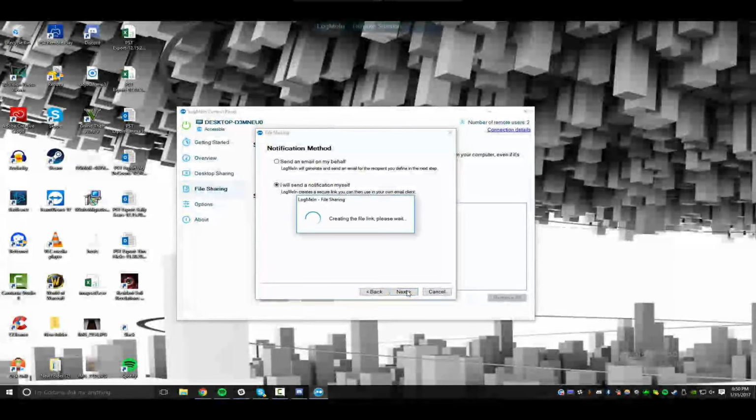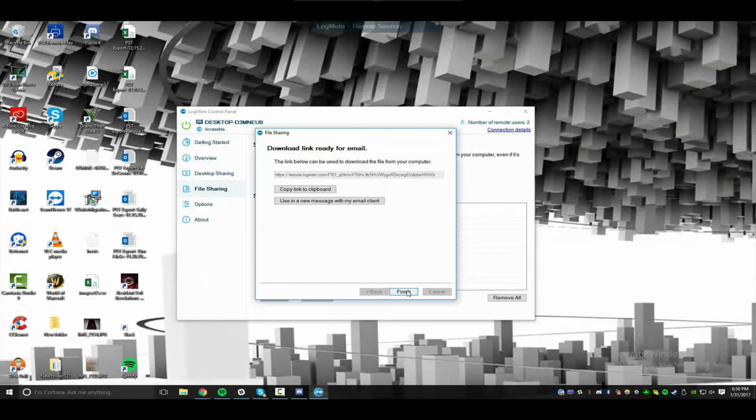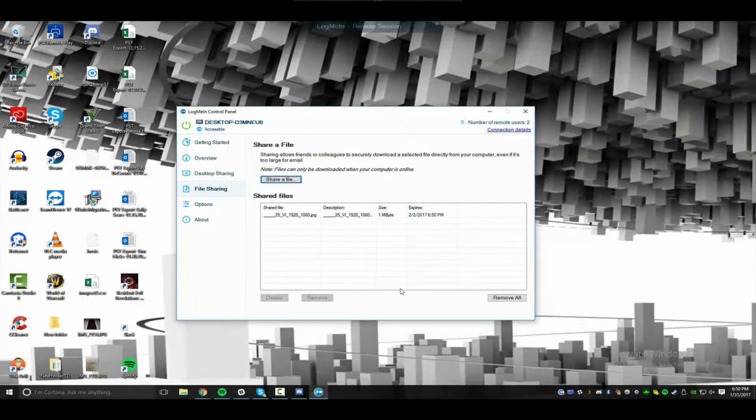Now, what's really useful about this, imagine you have a file that you left at home. You're working on it on your desktop back at home. You get to work, you have your laptop, and you don't have that file. Well, now you can simply go back to your desktop via LogMeIn, store it, share that file, or collaborate on that file, all easily in this simple process here. You can see I now have the ability to copy the link to the clipboard or use this in a new message with my email client. And just like that, that file is shared.